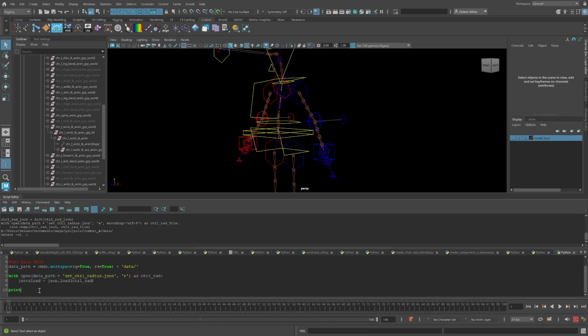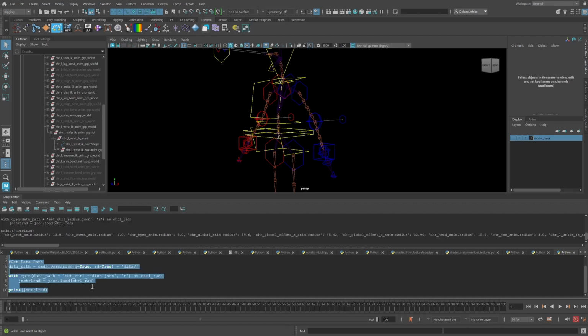And let's say we go to print. So we'll go to print, open and close parentheses, JS ctrl rad. Now let's go ahead and see what this gives us. So I'm going to copy that and paste that inside of the parentheses and then run this. There it is. So we have all of the data. Take a look at that. So all of the information is now stored here.